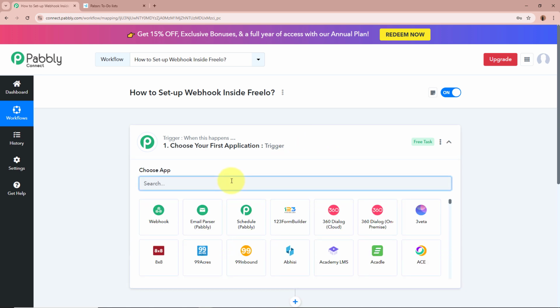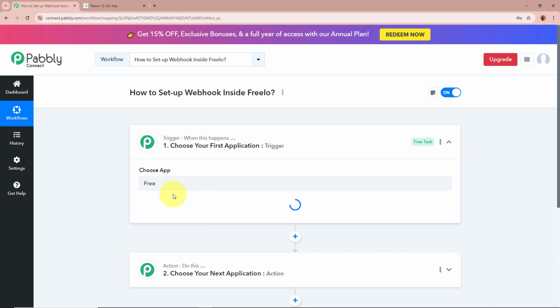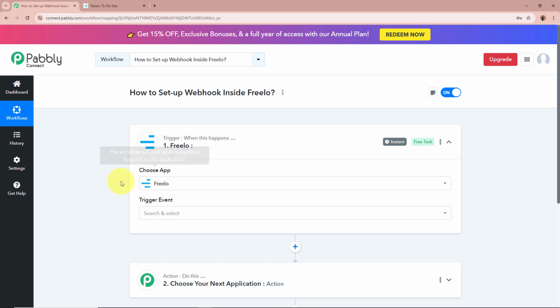And for the trigger application, we are going to select Freelo. As in this video, we're going to learn how we can set up Webhook inside Freelo and Pabbly Connect. So that's why for the trigger application, I'm going to select Freelo. So what is Freelo? Freelo is a project management tool designed to help teams and individuals organize their work, tasks, and projects in a simple and effective way. It allows you to create tasks, assign them to team members, set deadlines, and track progress. And we're going to set up a webhook of Freelo inside Pabbly Connect, and we're going to learn how we can do that. So for the trigger application, I've selected Freelo.